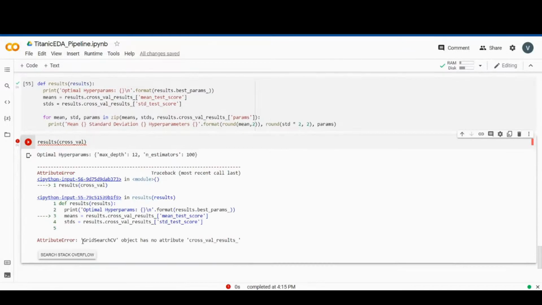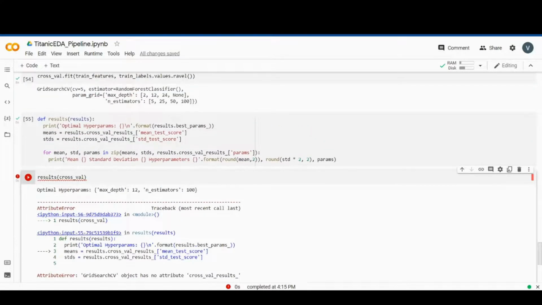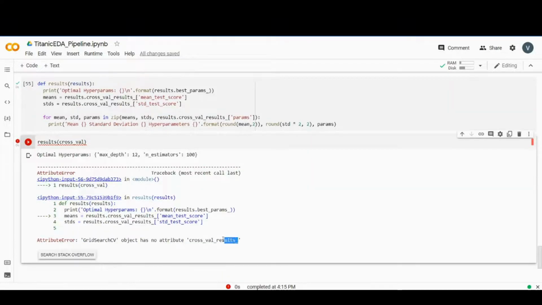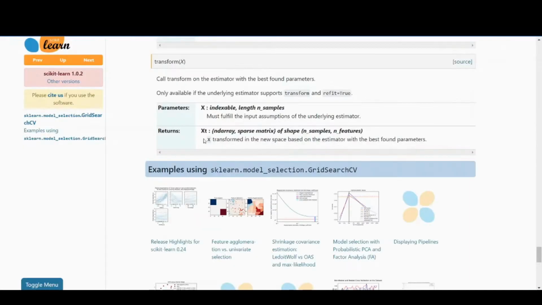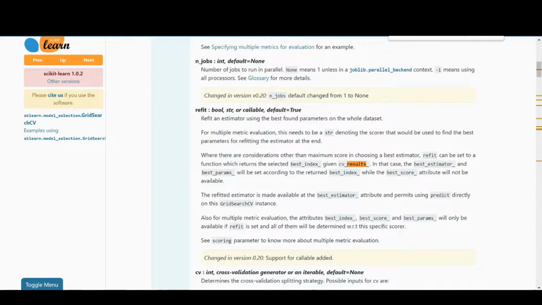Like so, and we get into an error. The error tells us that there is no attribute cross-val results. But that's not the end of the world because scikit-learn works from the box. I might have just put the wrong name of this attribute somewhere. So we just head to the GridSearchCV documentation.